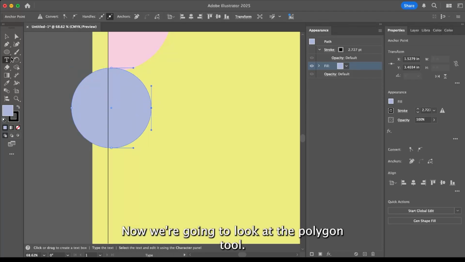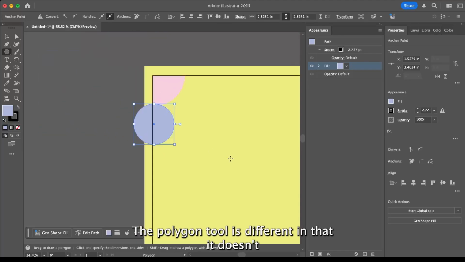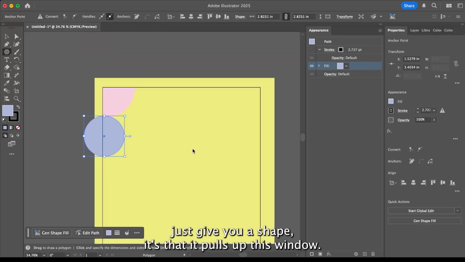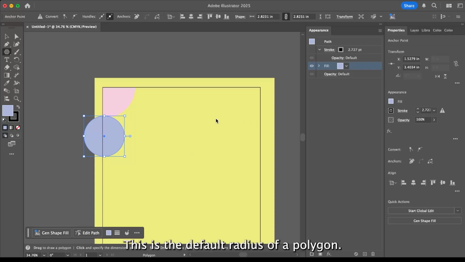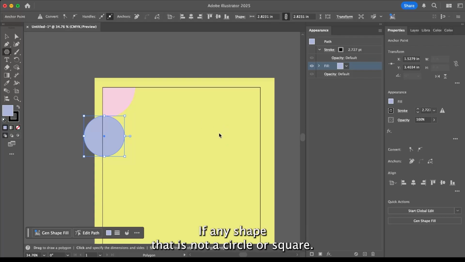Now we're going to look at the polygon tool. The polygon tool is different in that it doesn't just give you a shape. Instead, it pulls up this window. This is the default radius of a polygon. I don't see any need to fix that, but if you specifically know yours needs to be like 10 inches, you can set it. A polygon is any shape that is not a circle or square. You can make a square in this if you want, but I wouldn't recommend it.